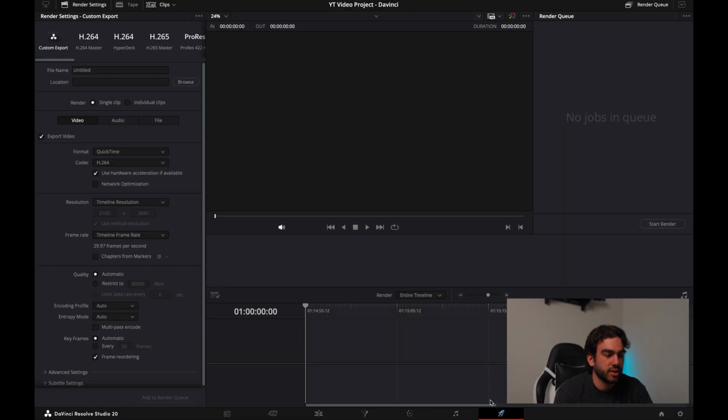And then your last page is going to be your export tab. So you're going to have all your export settings right here. You'll add them to your render queue, and then your render queue will pop up here in the top right. And then you can render whatever you need to render.